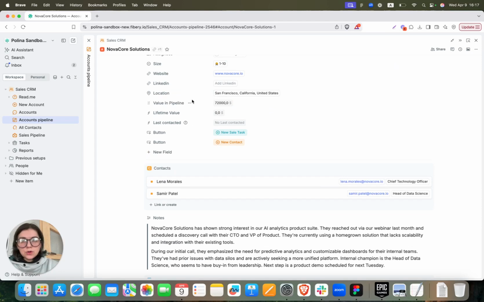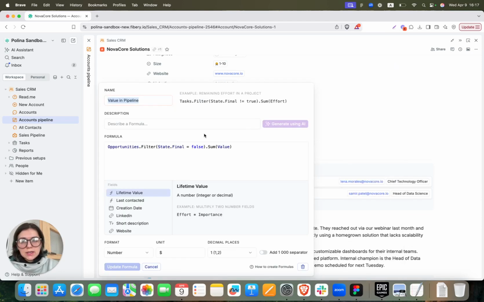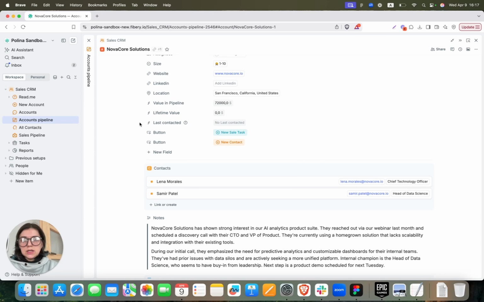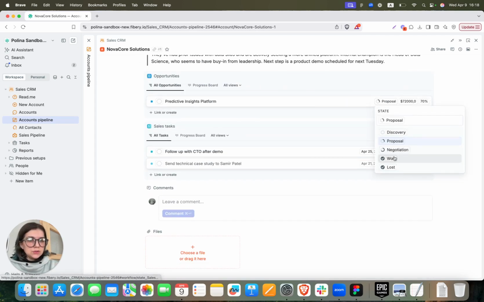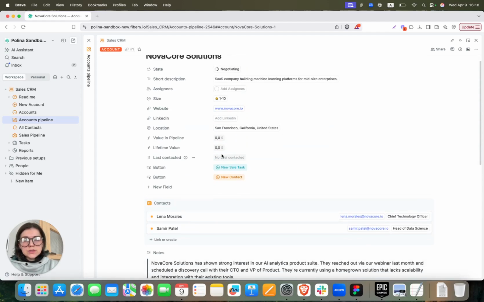We have here a formula which is called value in pipeline. In fact, this just checks how many opportunities we have, and then checks their value. Lifetime value is like if we had multiple opportunities across time with this particular customer, then it will check all of them which were won and will give you the amount. This one is still in progress, so lifetime value is 0, but if we move, for example, from proposal to won, you see that the value in the pipeline changed to 0 and lifetime value increased. So: what we can still sell, and everything that we sold.